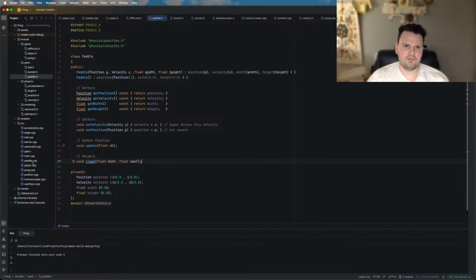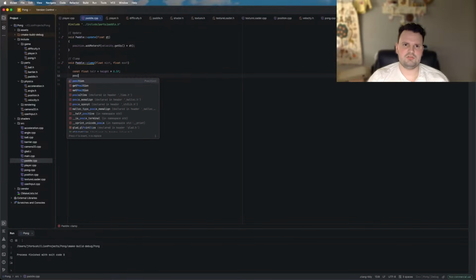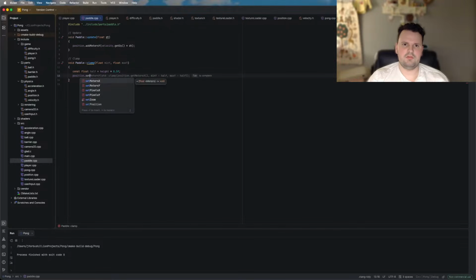So basically, if we go to paddle.cpp now, I'll just implement this clamp method, which we want to be void paddle clamp. And then this is going to say const float half. This is going to check our halfway height, which is going to equal height divided by 2.0. Actually, we'll just do height times 0.5f. And then we want to set position dot set meters y.